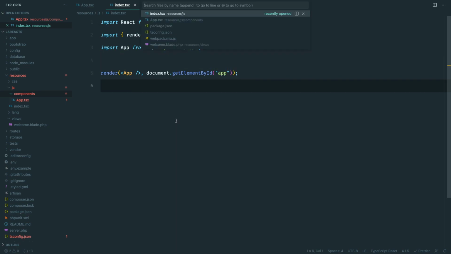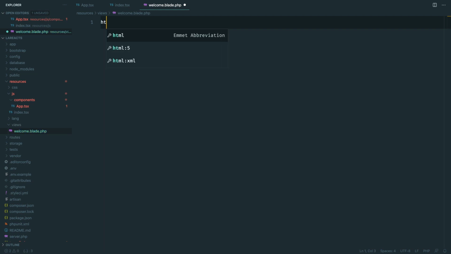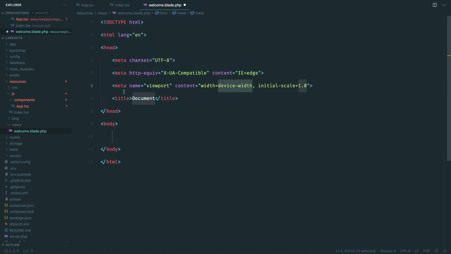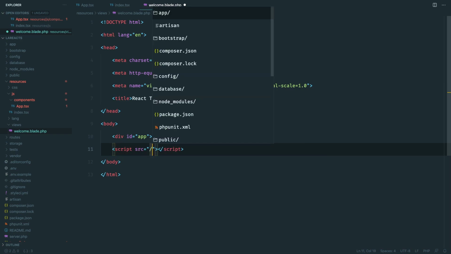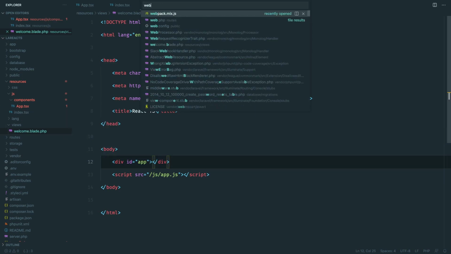For that, let's go to welcome.blade.php. Let's quickly get rid of this dirty junk which is not required for us. Now let's name this as React.ts. Since we want to render our app within the id of app, let's name this over here, and let's quickly import the script which will be got from js/app.js, because since we are making use of TypeScript, tsx, it will be compiled to .ts, it will be compiled to .js.